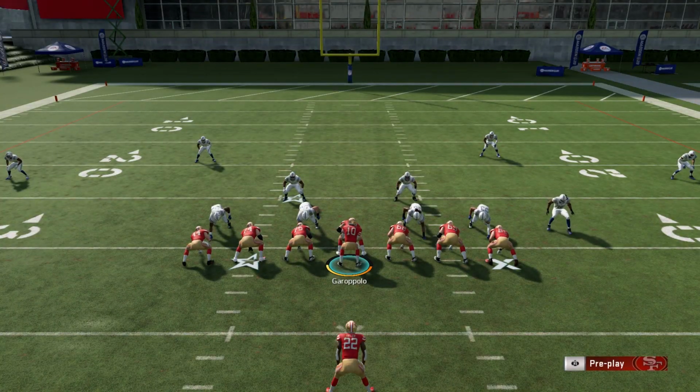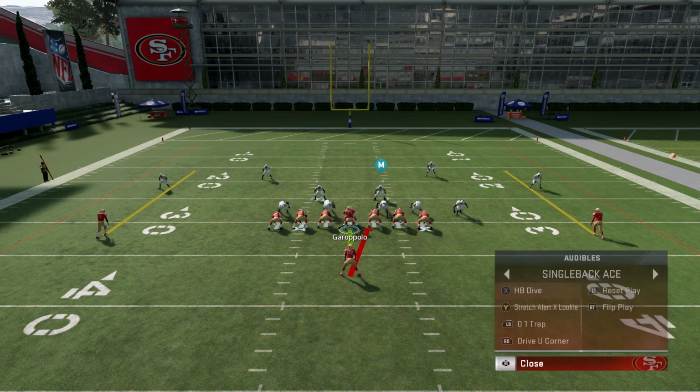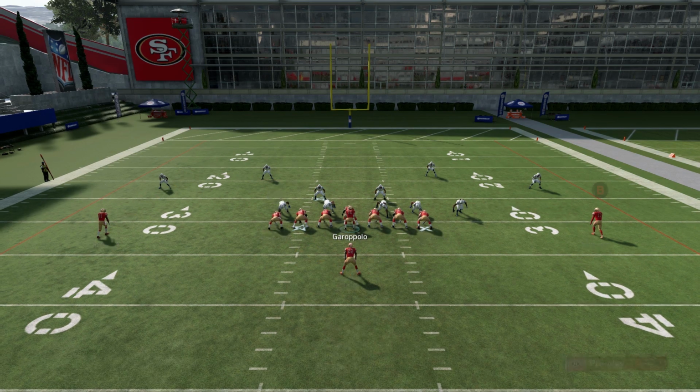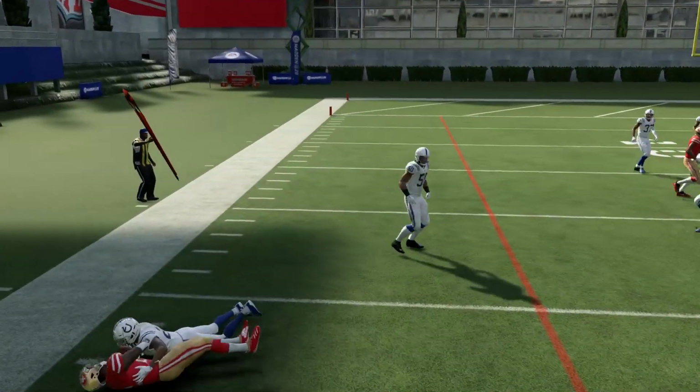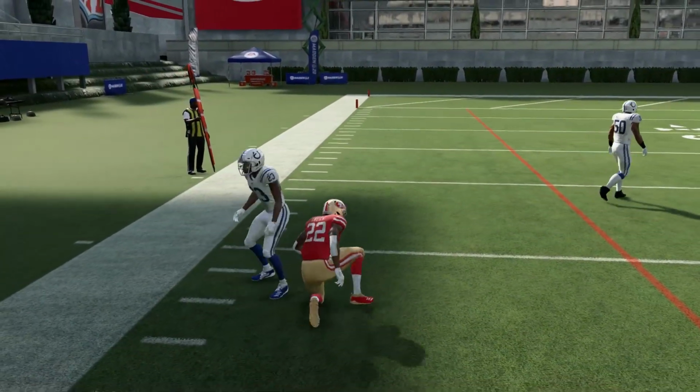Stretches, the stretch out of single back ace is okay. If you have the numbers advantage, you know, it can work pretty well. Excuse me. Now let's talk about the pass play.